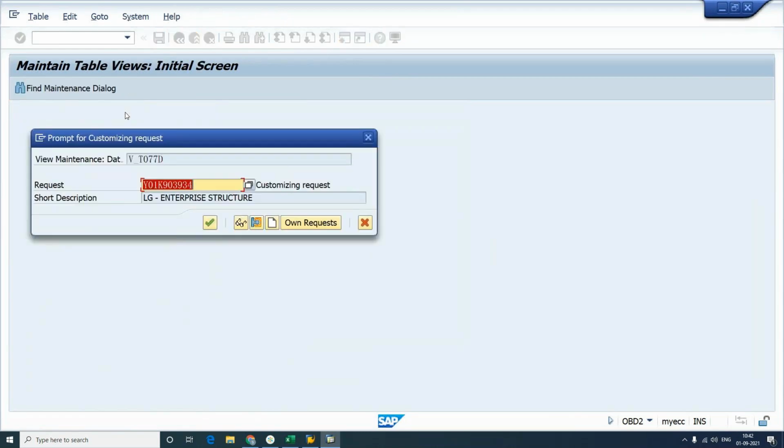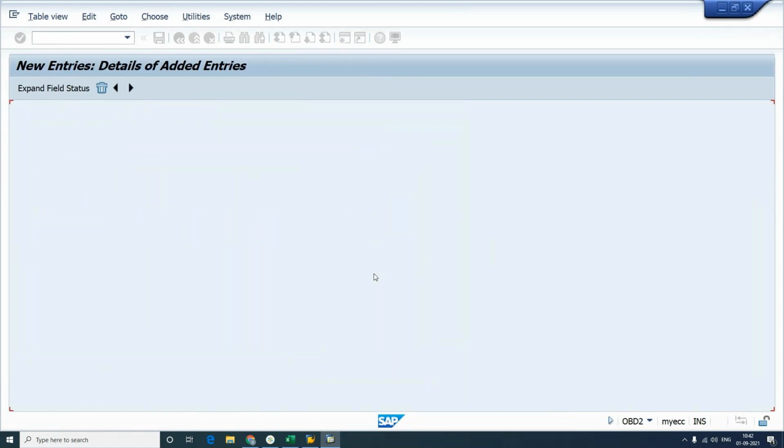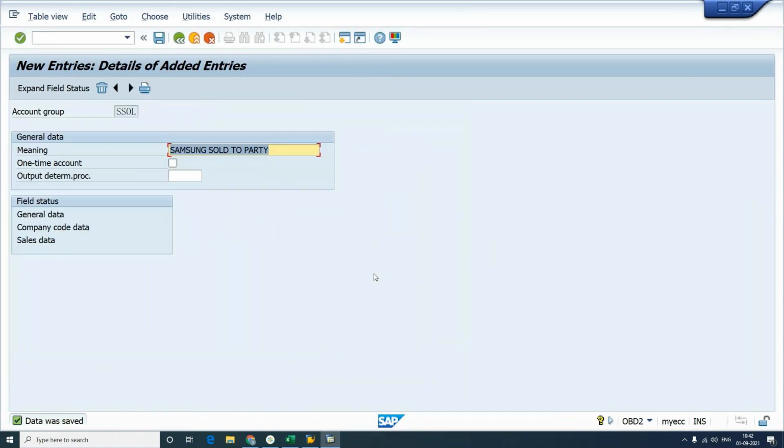And try to save it over here. So I'm just trying to create a new request because there's one of the master datas, customer master, and I'm trying to save this one. So that's going to be the first step where we have gone for creating an account group over here. That's the first step.